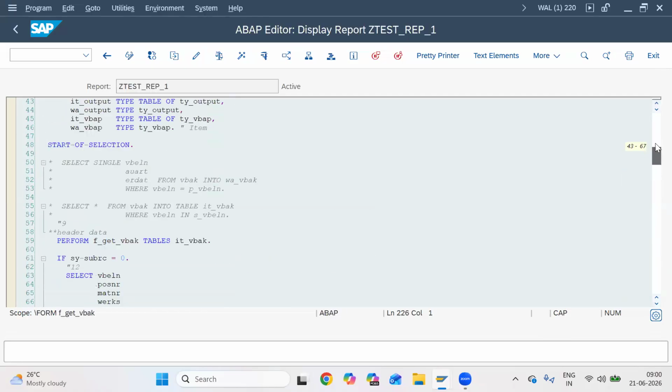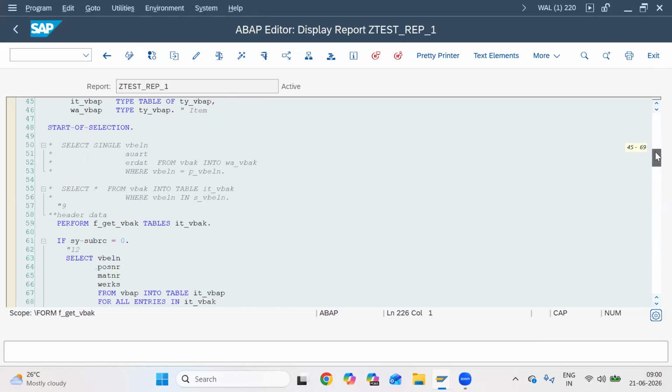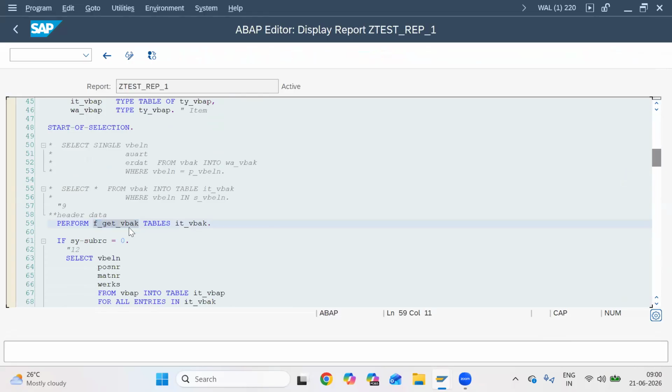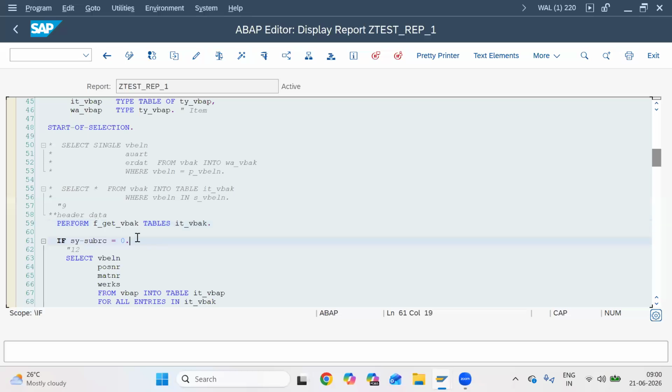Okay, can you show the 59 line? Yeah, here it is. Perform F get VBAK tables. Can you explain what that is? This is something which we declare by ourselves. We can give any name. But for me, for local declarations sometimes, I will follow certain naming conventions. You can give it anything, get VBAK, get or something like that.